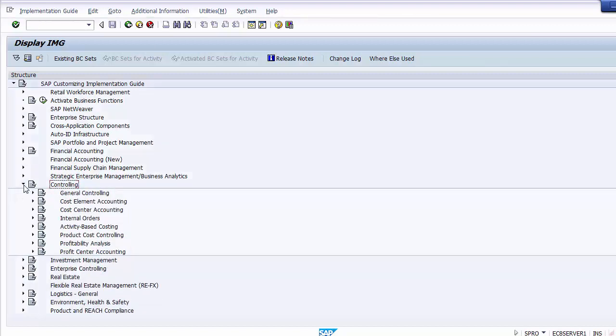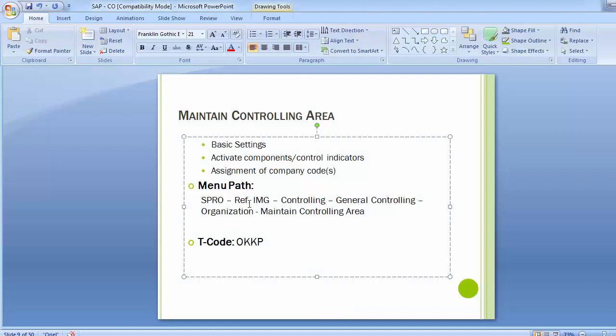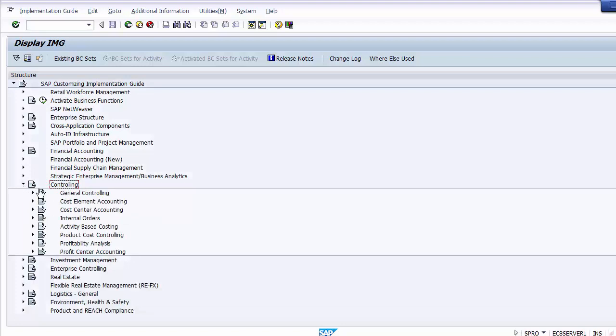So we need to go to this controlling, and we need to expand this tab over here, just in front of controlling. The path says you need to go to the reference IMG, then to controlling, and then to general controlling. So this is controlling. Now in controlling, we need to expand this over here, and once we expand, you will find the general controlling part.